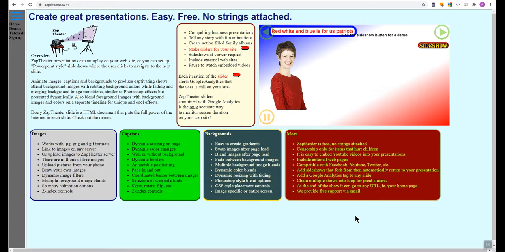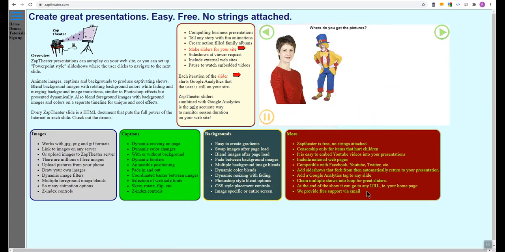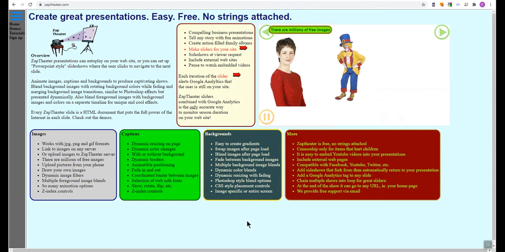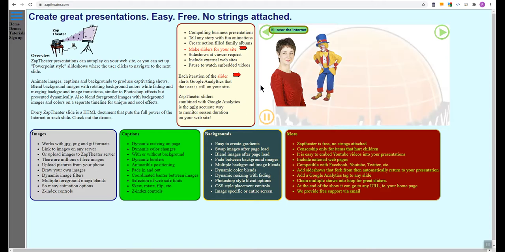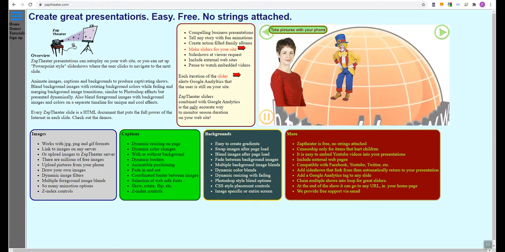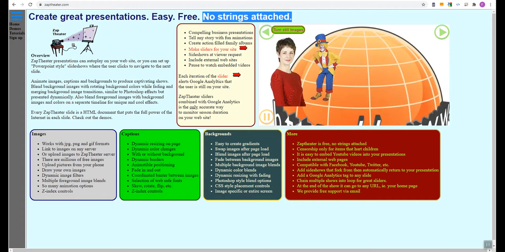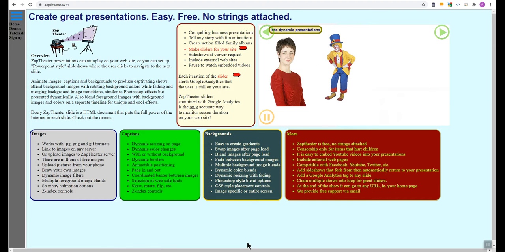So if you run into a glitch or you have a problem, once you sign up, you'll have our email and a way to contact us. And that's just the short synopsis. When you play around with it, you'll find there's a whole lot of fun tools, and it is free, it is easy, and there are no strings attached. So keep that in mind, and let us know if you have any questions.